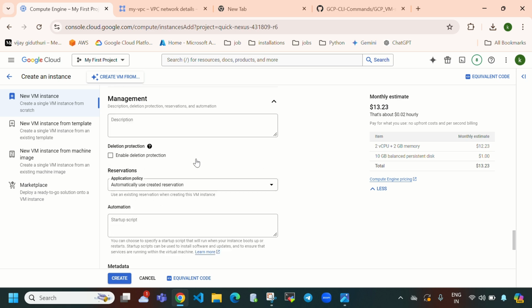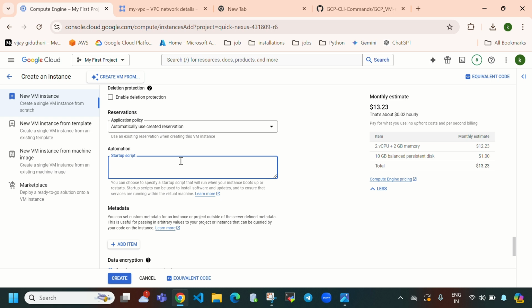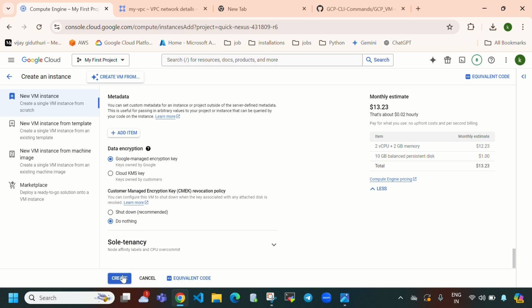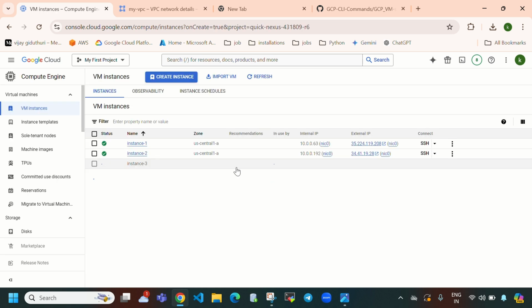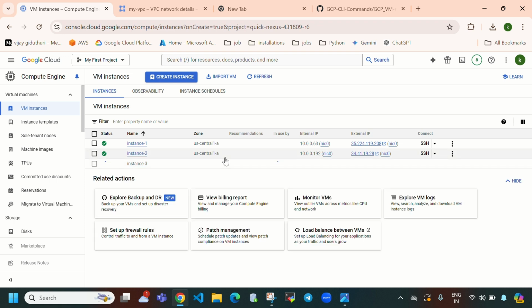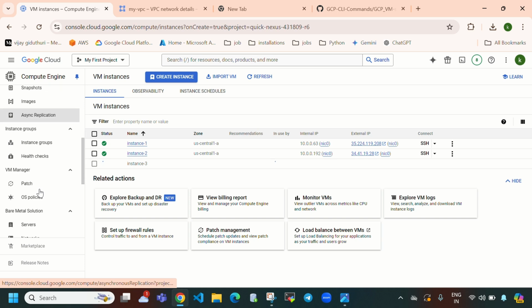And when it comes to management, here I will paste that startup script, and here again I will write virtual machine 3. Okay, so directly select here create. Up to now we created 3 different virtual machines. Okay, so now let's create another 2 virtual machines. While creating the instance group, I will explain to you why I'm creating an unmanaged instance group.